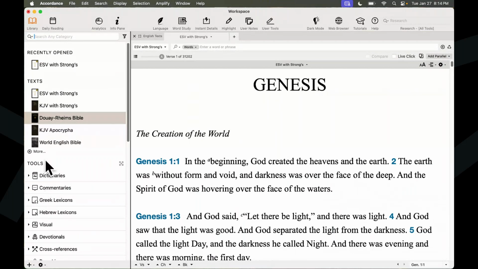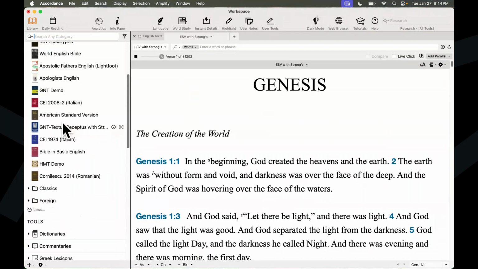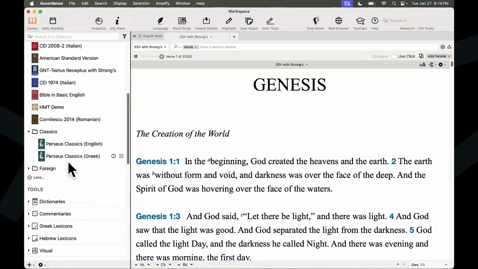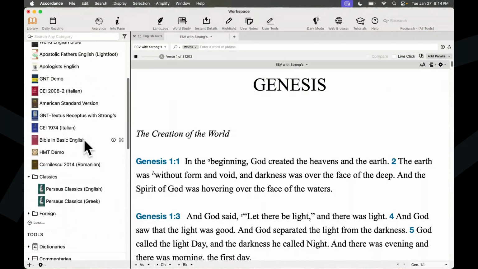Now, in Bibles, we have, of course, our Bibles, but then down here, I put in classics. And one thing I would just say, you're not going to speak Greek necessarily. I don't speak Greek, but this is sort of a unique work to put into here.